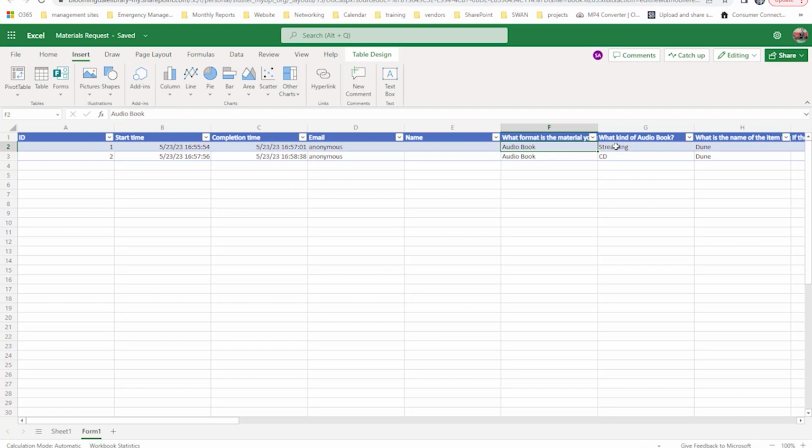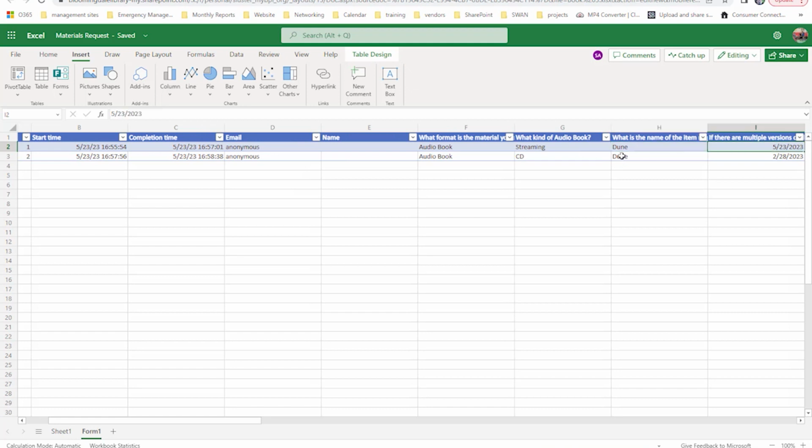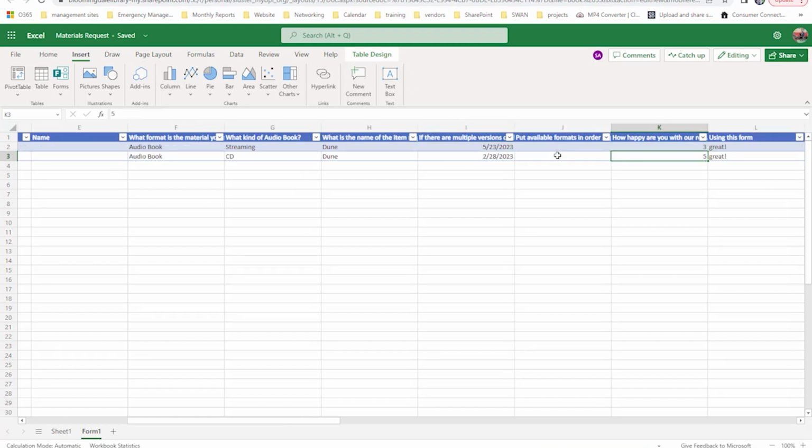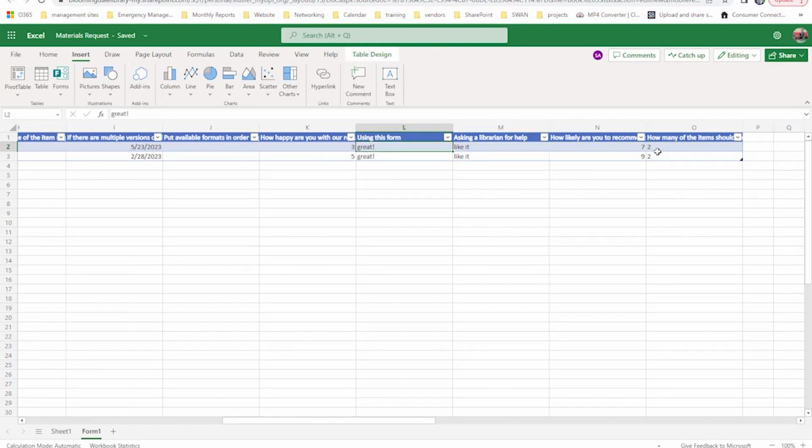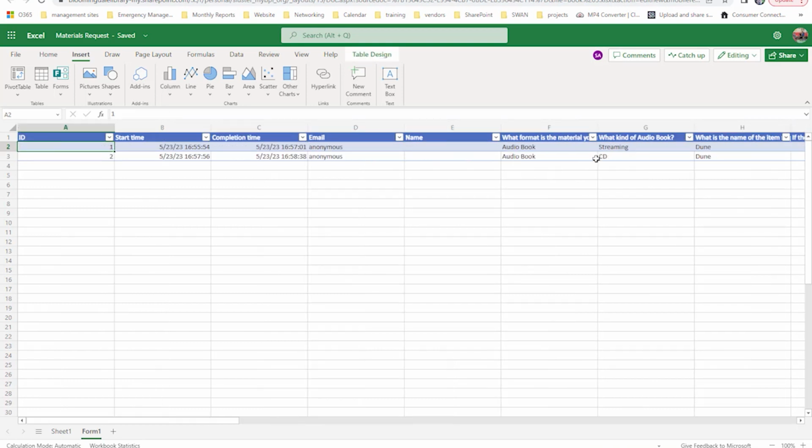Then we get into the format of the material. I selected audiobook. You can see the first time I did streaming, the second time CD. Name of the item. Date that I selected there. How happy am I with this? I had skipped over the ordering the formats, so that response was empty. How happy am I with the form? And you can see all of the information entered in. So we didn't need to do anything to link it. That was automatically created by going through this.